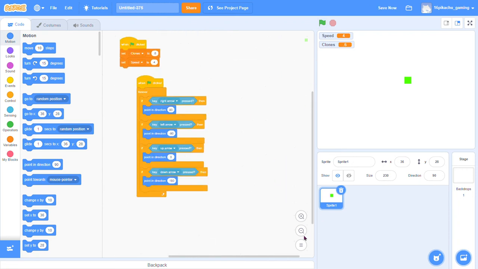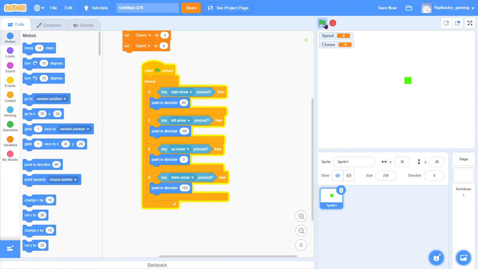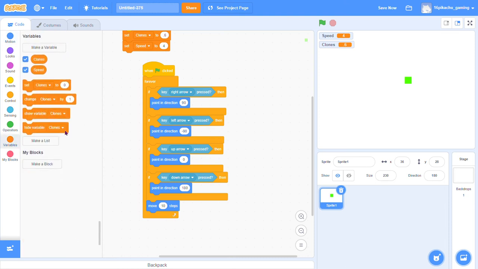Okay. So now if you see, whenever I press some key, it is changing direction, but it is not doing anything. So at the end of this we can say move 10 steps, but instead of 10 we will put our variable speed over here. Now you can see that our sprite is moving, but this is not looking like a snake.